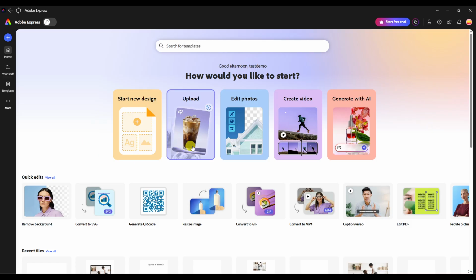On the home screen, look for the option to start a new design. This creates a fresh canvas and keeps your spell check process clean and focused on the text you're about to add. Next, choose an orientation that fits your project.